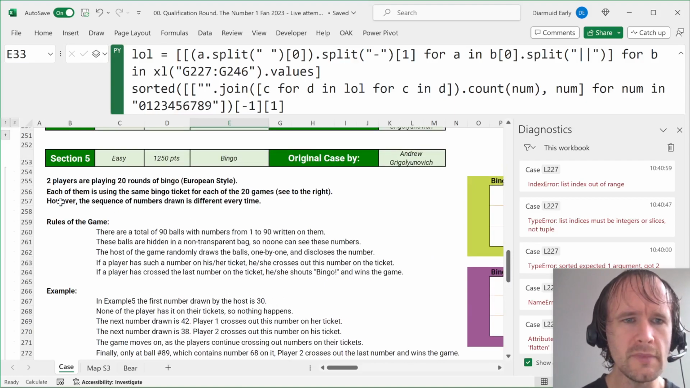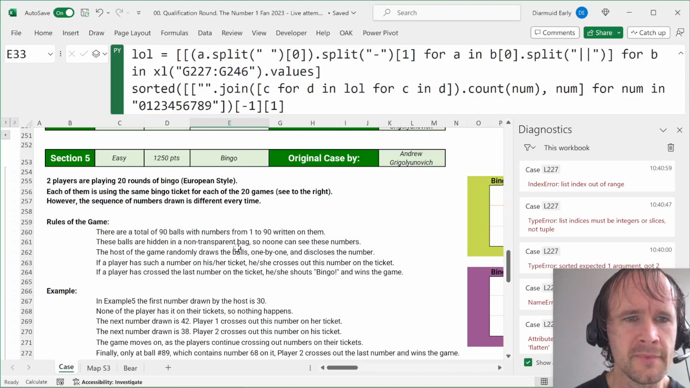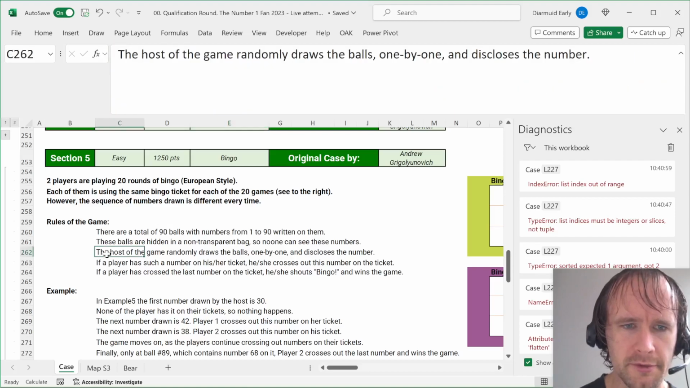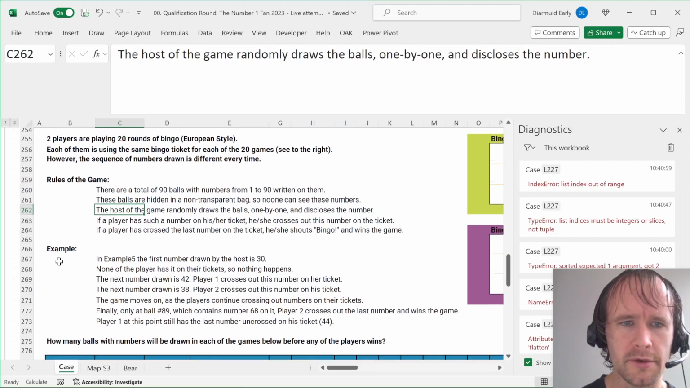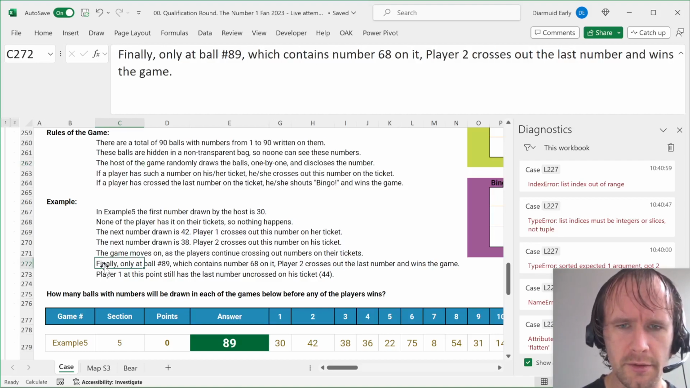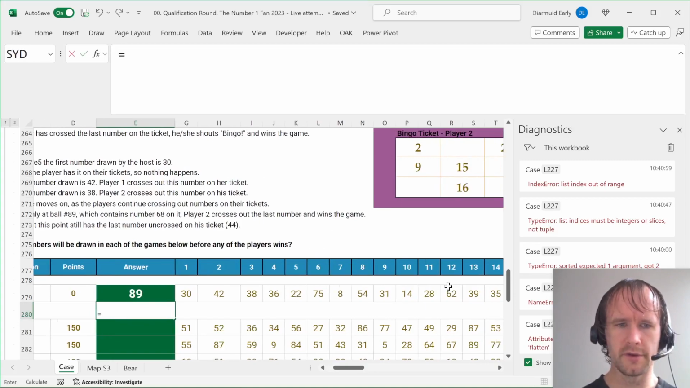All right, so 2 players, 20 rounds of bingo, European style, same bingo ticket. Fine. However, the sequence of numbers drawn is different every time. Total of 90 balls. The balls are hidden in fine. There's a number cross the number of players cross the last number. Chance bingo. Example 5. The first number drawn by the host is 30. None of the fine. What's the question? Finally, two cross the last. Still has okay. How many balls with numbers will be drawn in each of the games below before? Okay, fine.